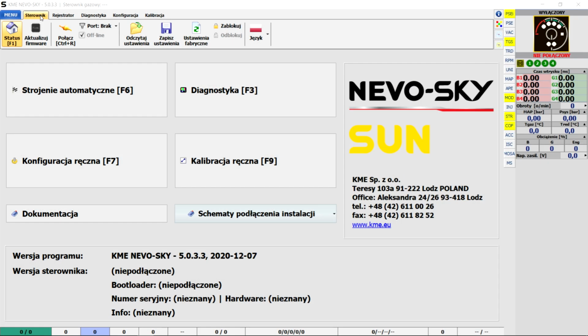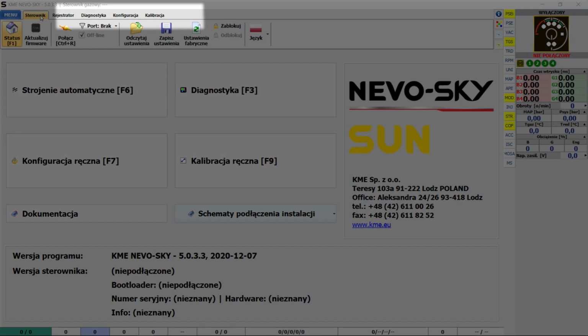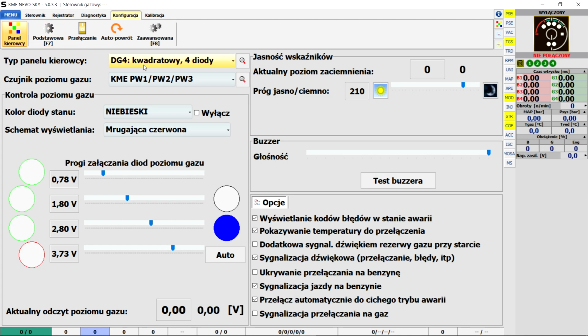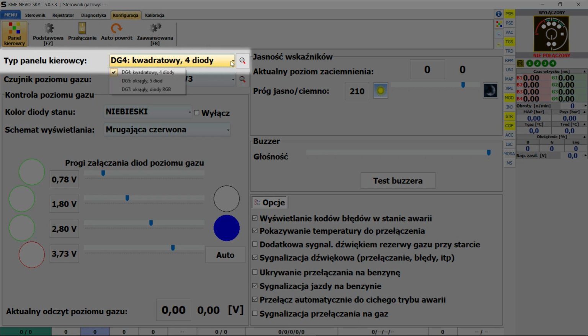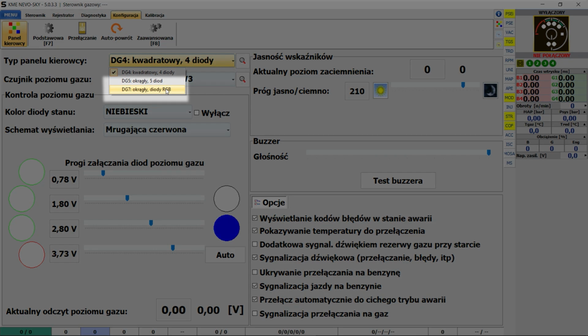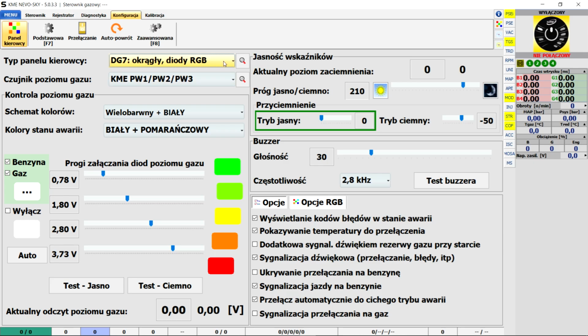The driver panel parameters are located on the Configuration tab, where the relevant windows and features reside, responsible for the gas system settings. The primary action you should perform when you are in the driver panel configuration section is to choose the specific type of panel that is mounted. In the driver panel type drop-down list, choose the correct device among those available, specifically the DG7 RGB in this instance. Take note. The controller automatically detects the type of connected panel and shows the relevant notification.